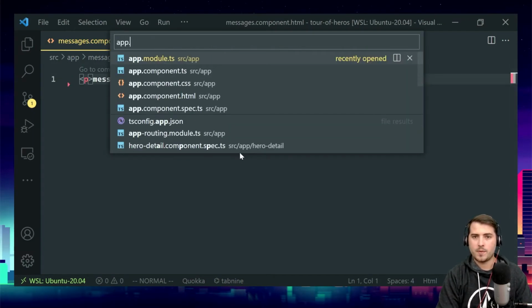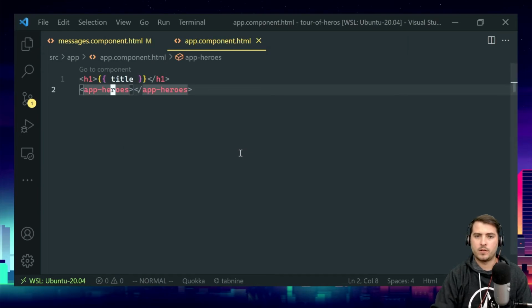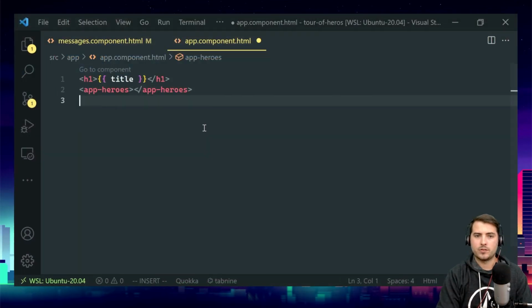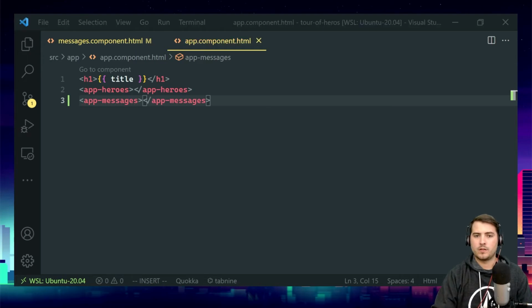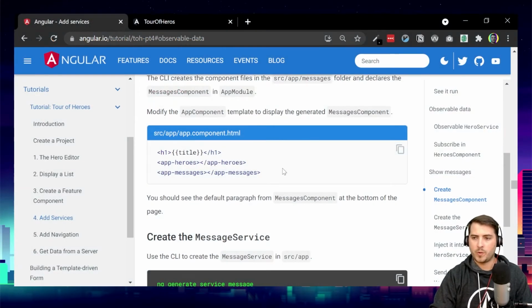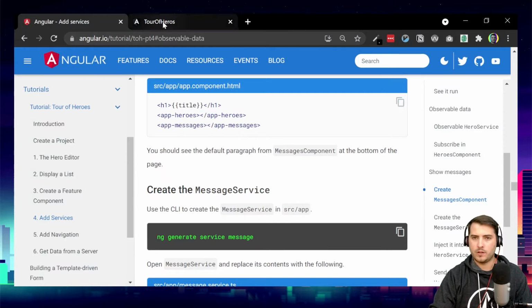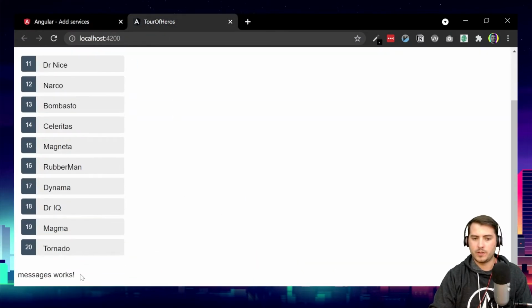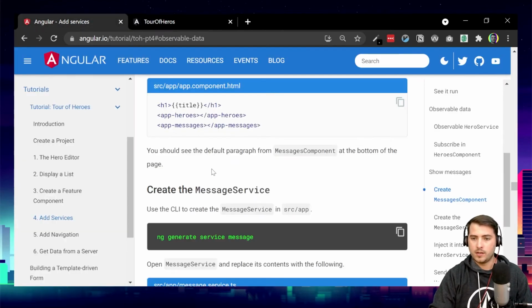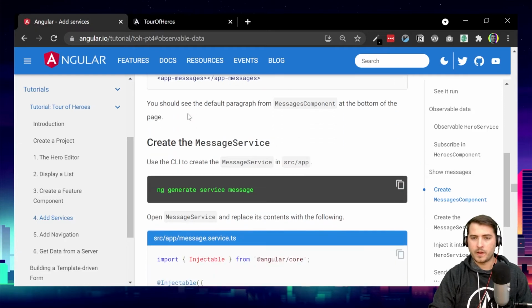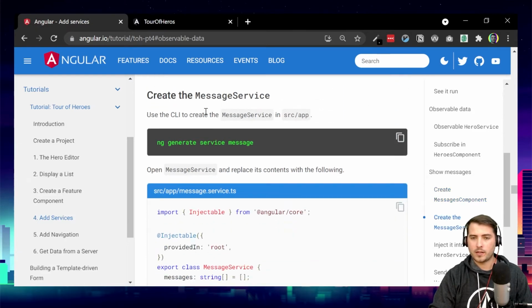We'll go to the app component template. And I guess I'm just adding a new line, app messages. So let's go app messages. Okay, so that's added to our app component template now. And if I go here, we can see our component is rendering at the bottom, which isn't doing anything crazy right now. It's just that paragraph tag that got created when we generated it using the generate command. Okay, so we should see the default paragraph.